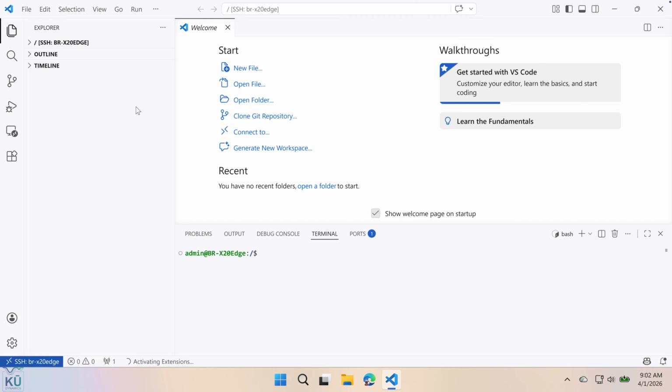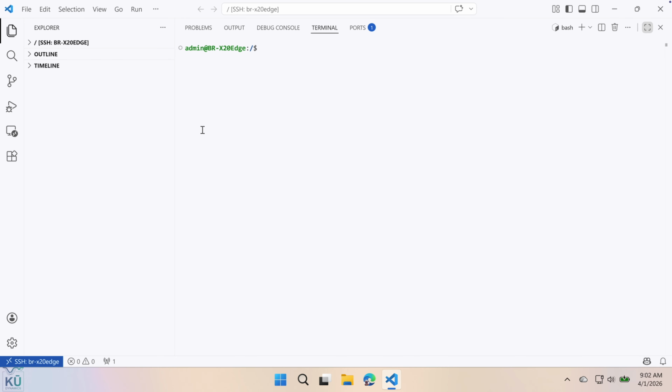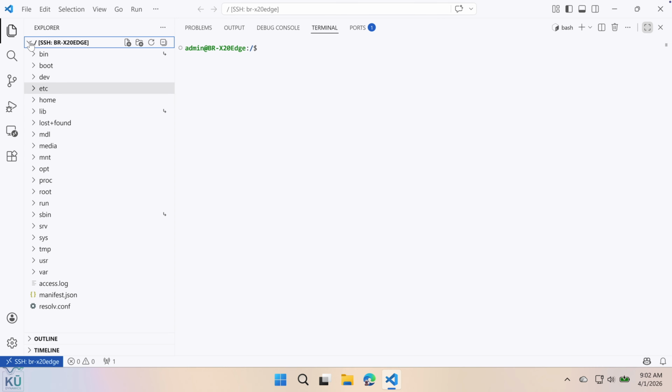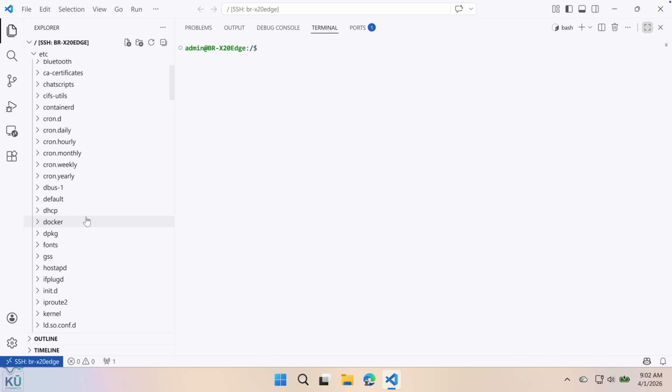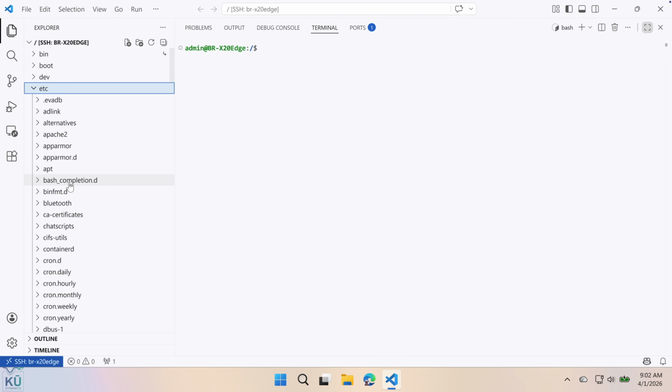And now, they also gave us a terminal window, which is really, really handy, like I said. So if we expand the root directory here, let's just poke around and see what we can see here. Anything here look super familiar? Okay, hey, look at that. They already have Docker installed.